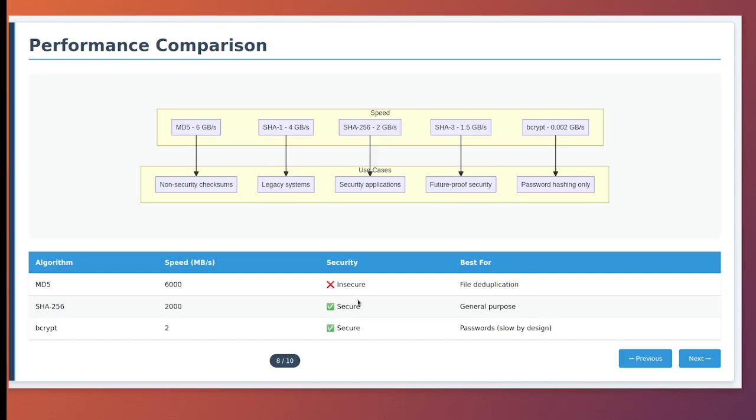Let me break down what I have observed in production environments. MD5 is blazingly fast. On modern hardware, you can hash gigabytes per second. This makes it excellent for non-security purposes, like deduplication or cache keys. I still use MD5 for ETL pipeline integrity checks where security is not a concern.